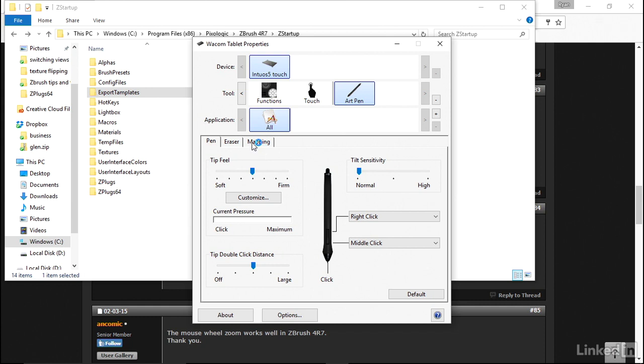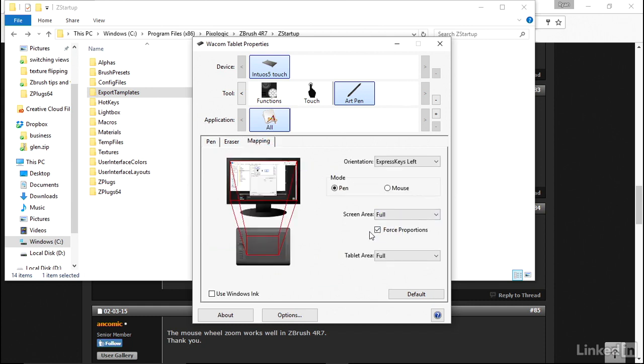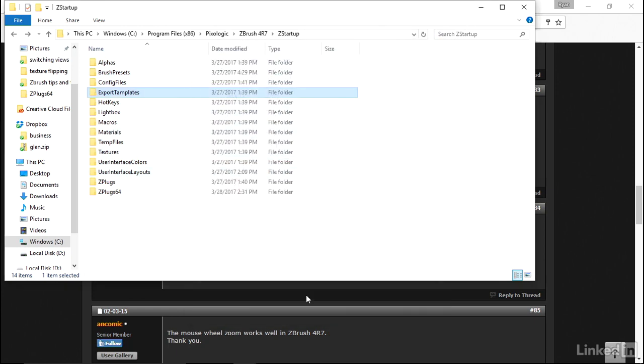And while we're here, we might as well just go into mapping. Make sure we've got force proportions turned on so that the proportions of the tablet match the proportions of your monitor. And then also make sure Windows Ink is turned off. That can just create effects that get in the way of the work you're trying to do. Okay, with those settings set, we can close this and we can start ZBrush back up again.